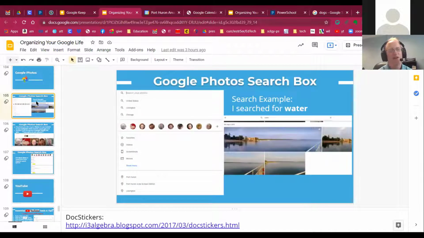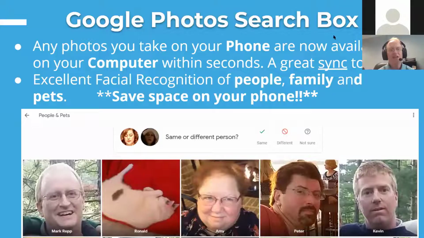Anybody who has a cell phone with a camera in particular, let's say that you want some photos from your phone to be downloadable on your computer. Well, anything from your phone, as long as you have Google Photos installed, it's a great sync tool. So what you would do is go on your computer, type in photos.google.com.